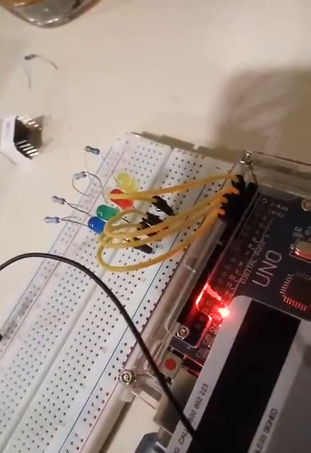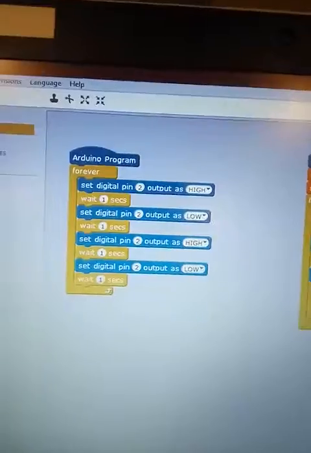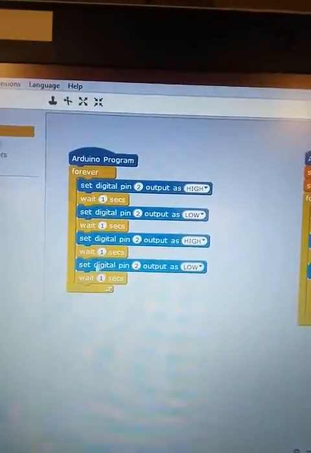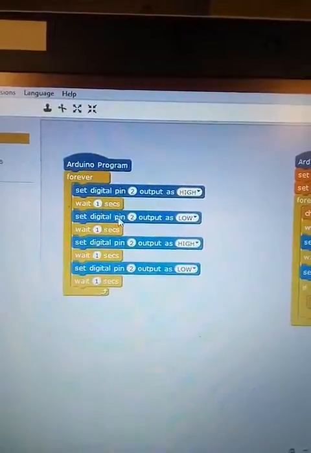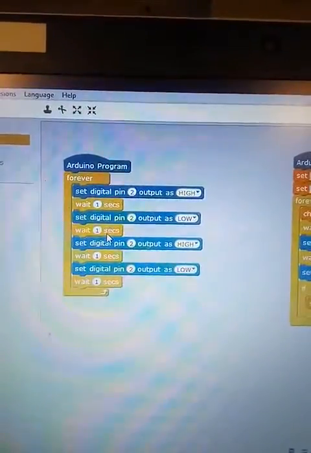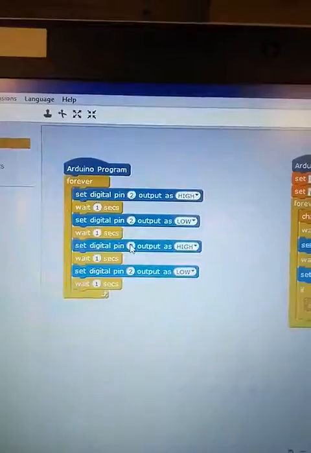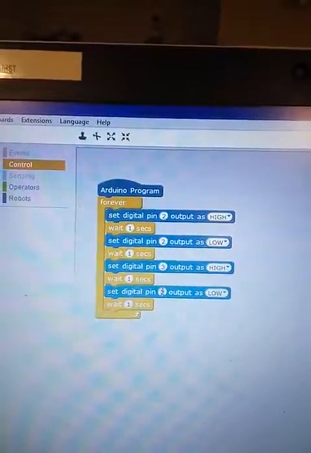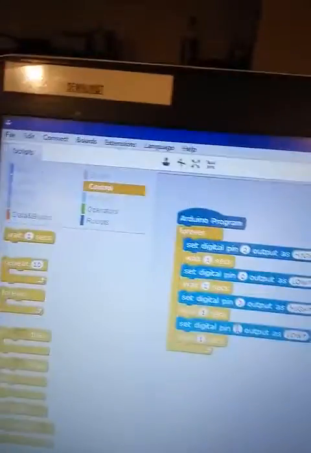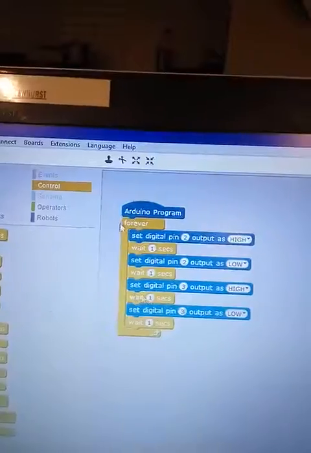Now let's look at the blocks. It's quite easy to actually build these. You'll see we've got a forever loop going here, where pin 2 is high, wait a second, pin 2 is low, wait a second, pin 2, oh that should say 3, pin 3 should be high, pin 3 should be low, and so forth and so on.